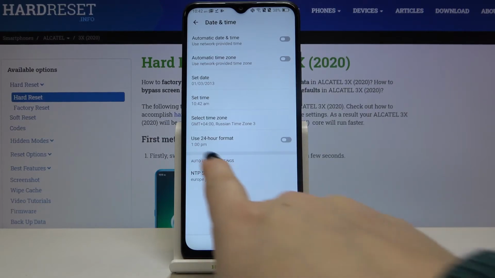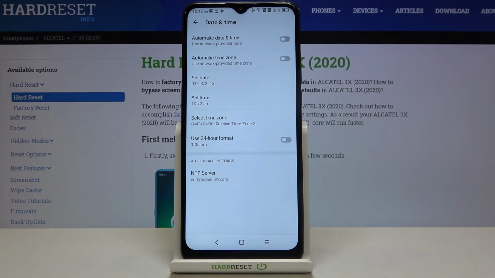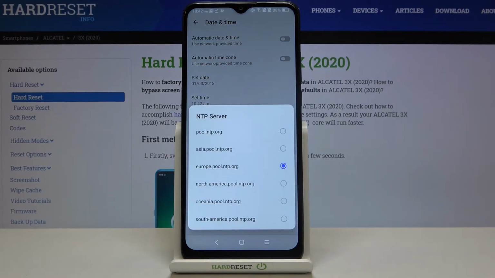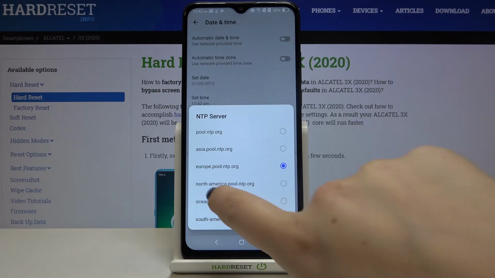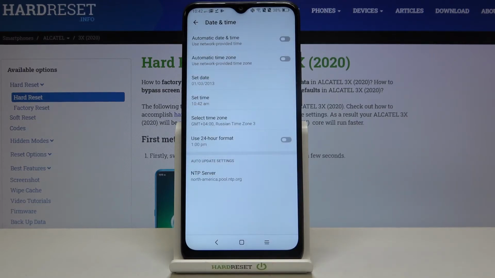What's more, here we've got auto update settings, so here we can check and choose our NTP server. Let's tap on it, and here you can choose the area with which you want to be synchronized. For example, the North America. Just tap on it and it is also immediately applied.